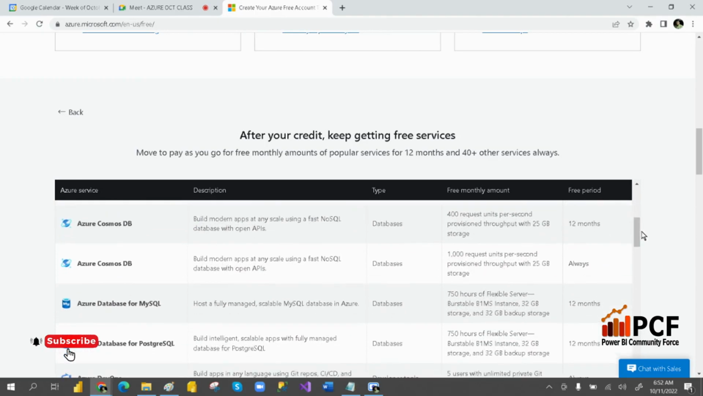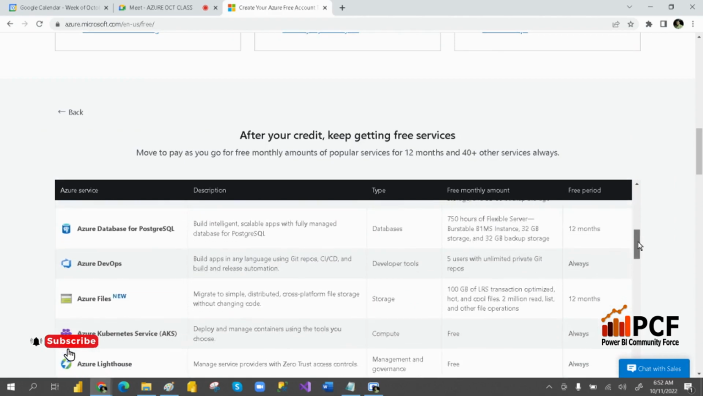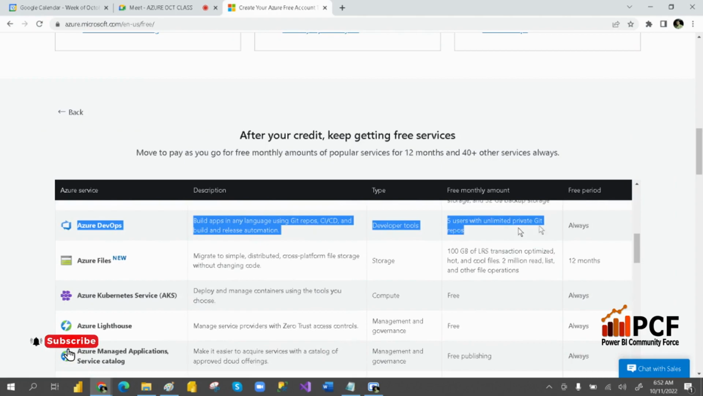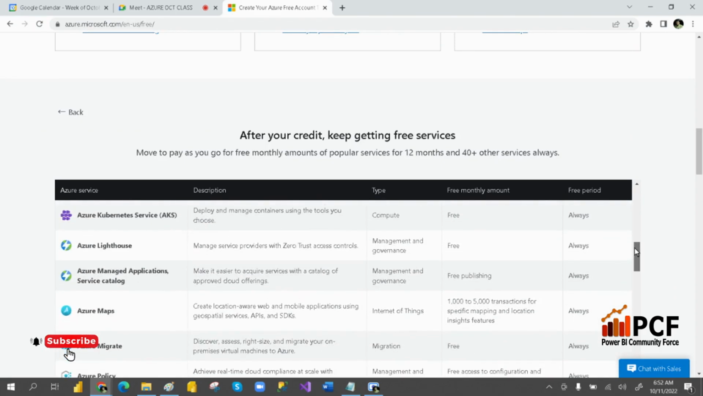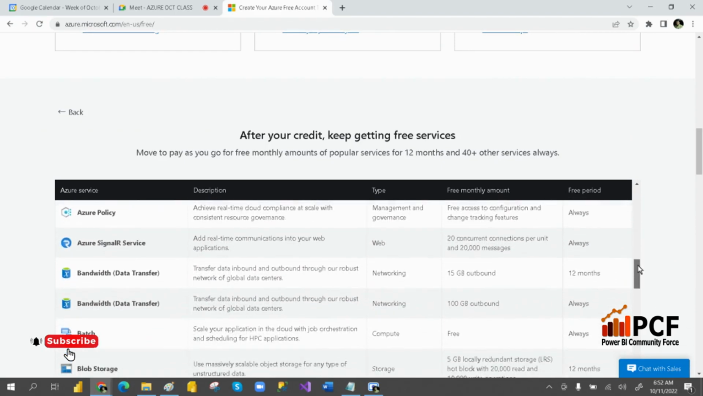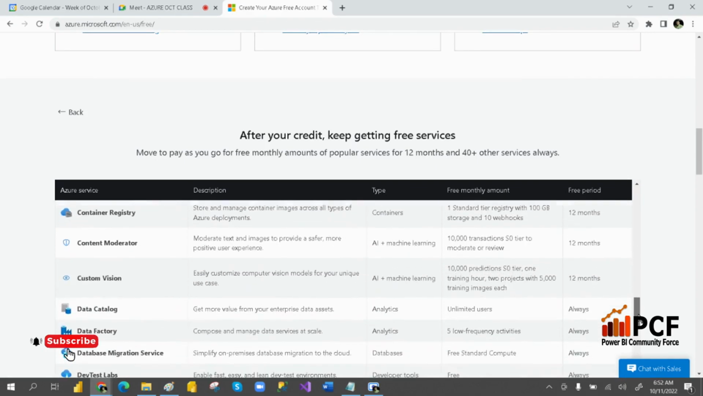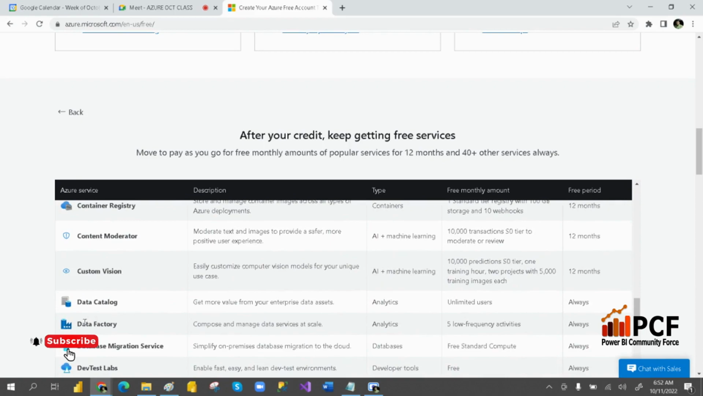Our main focus will be on Azure SQL, which is free for 12 months, so we are going to use SQL. Azure DevOps is always free. Blob storage is 12 months free. And Azure Data Factory is also always free, but for low frequency usage.